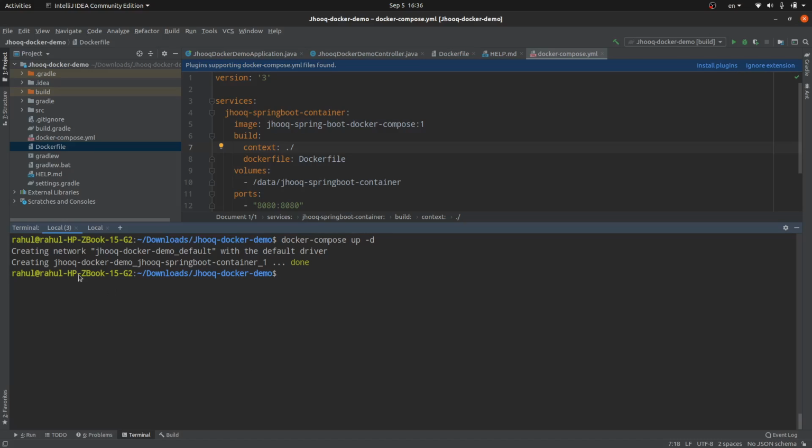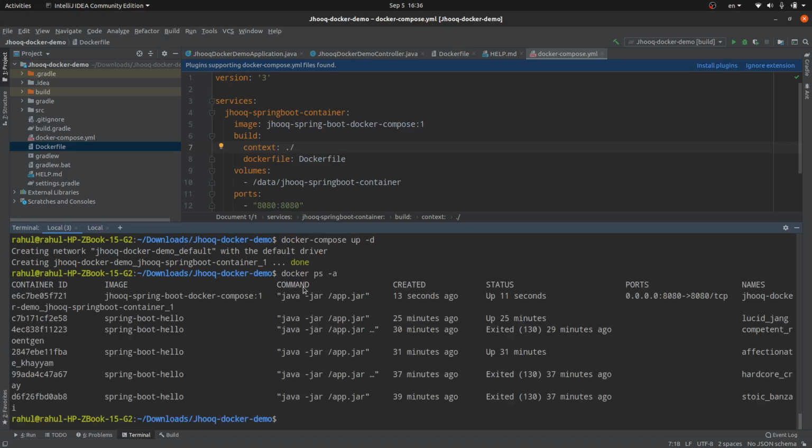Okay, so here you can see it has started our container, and you can view the status. So docker ps -a, and here you can see all the status of our container. For the current one which we are using, docker springboot docker compose, this is the container which we have started using this command, and it was created 13 seconds ago.